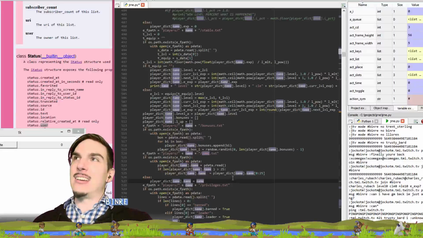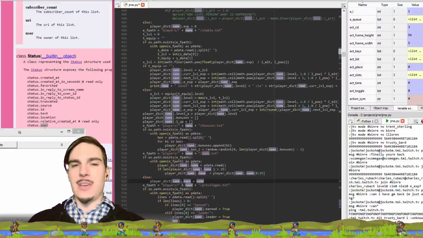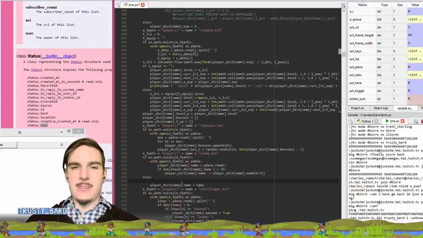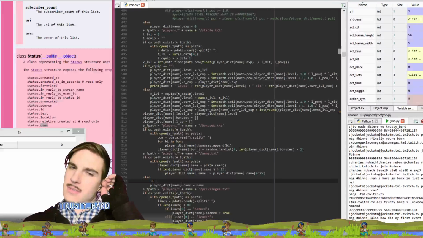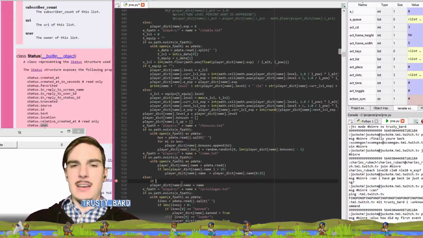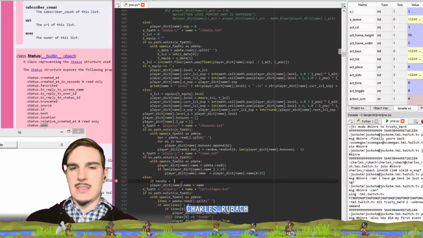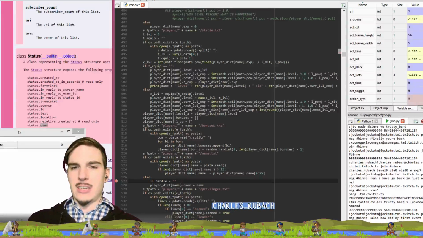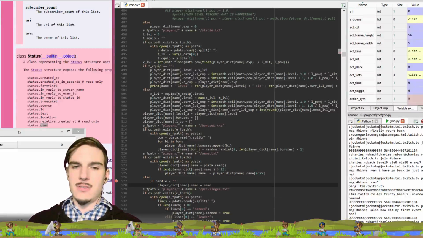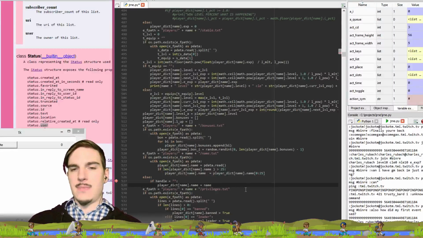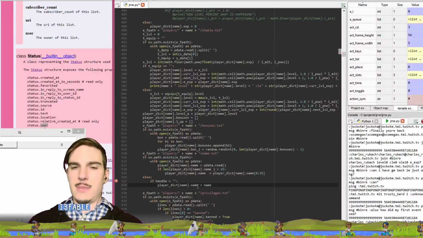However, that's actually only in the case that, so if handle equals nothing, if it equals the blank string, then we'll go with the name. Otherwise, we'll say player dict whatever name, blah blah, etc.